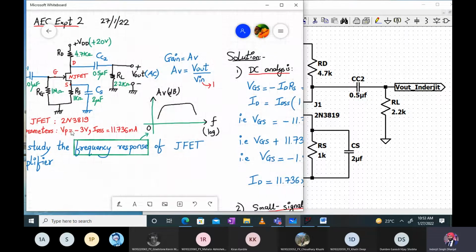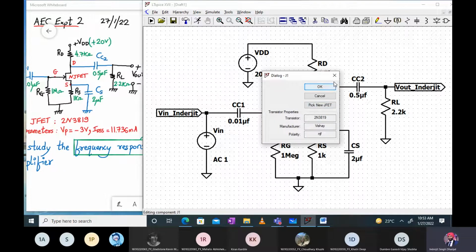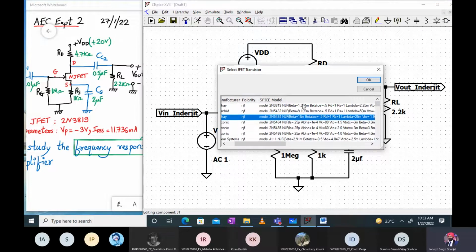Now, one more thing which is left out. How will I get to know what is my VP value? Now, if you have studied JFET, then you know VP is your pinch off voltage, and IDSS is your maximum drain to source saturation current. Right? So, how will I get to know these parameters from this JFET? For that, you have to right click on this JFET, click on pick a new device, and there you see the SPICE model is written for this JFET. So, click carefully on that.